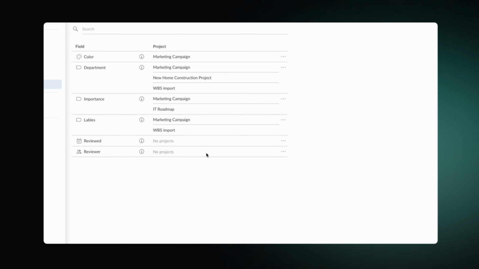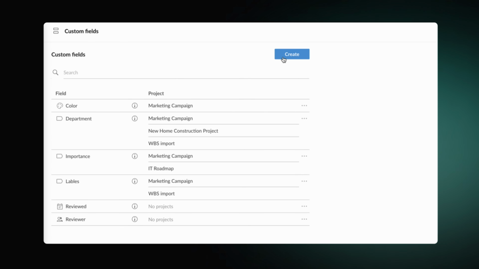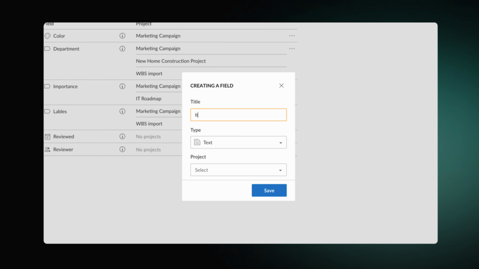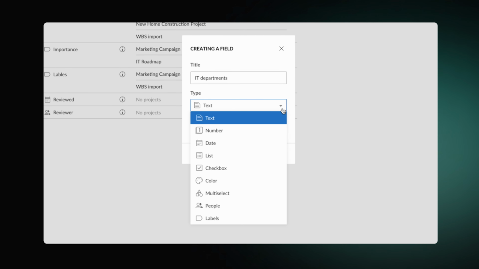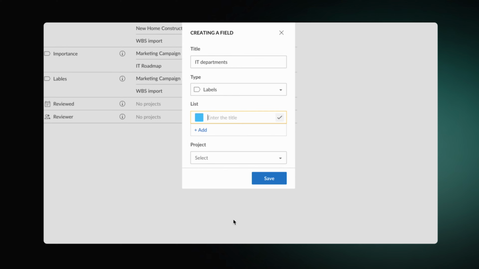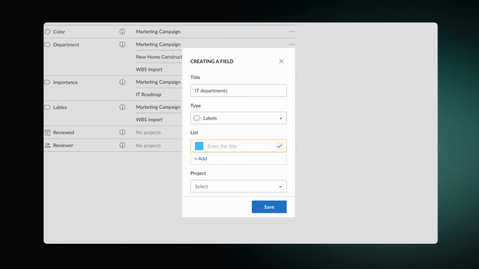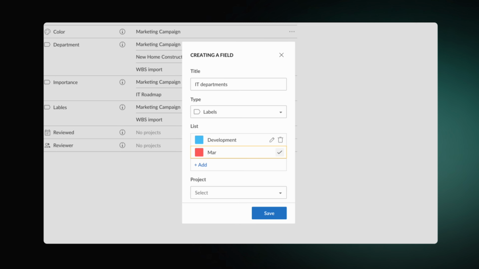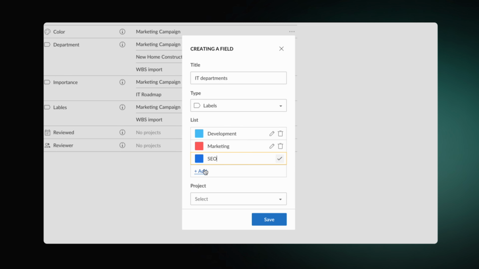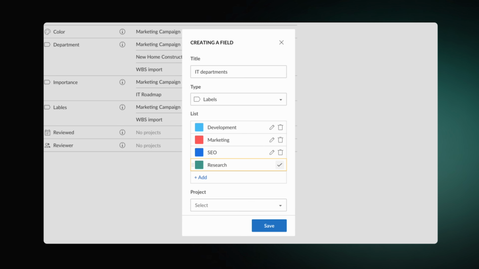To create a new field, click on the Create button. In the pop-up window, enter a title and select field type from the 9 available options. We're going to create a Labels field and title it IT Departments. Now, let's enter its values. For example, Development, Marketing, SEO, and Research.